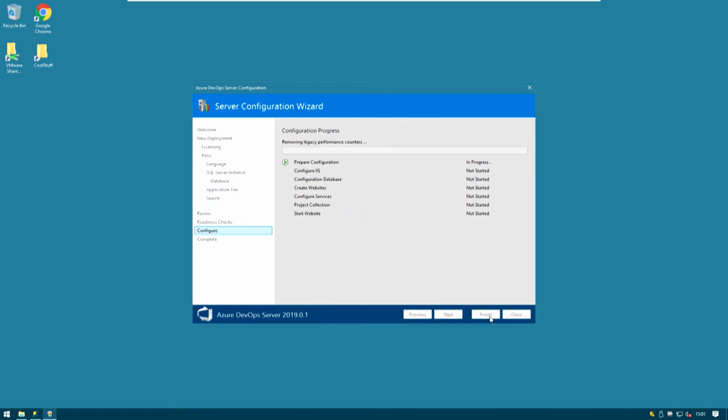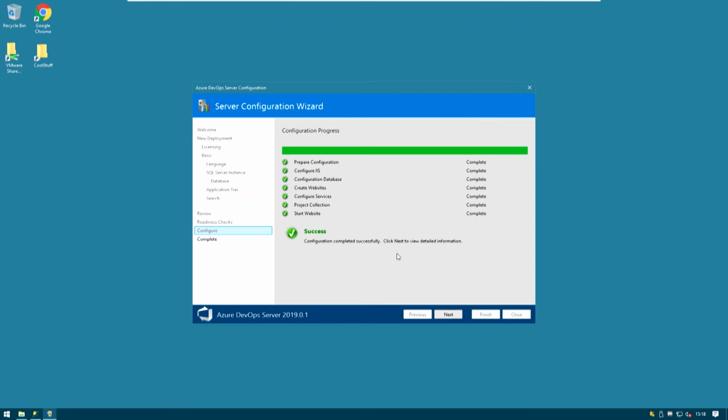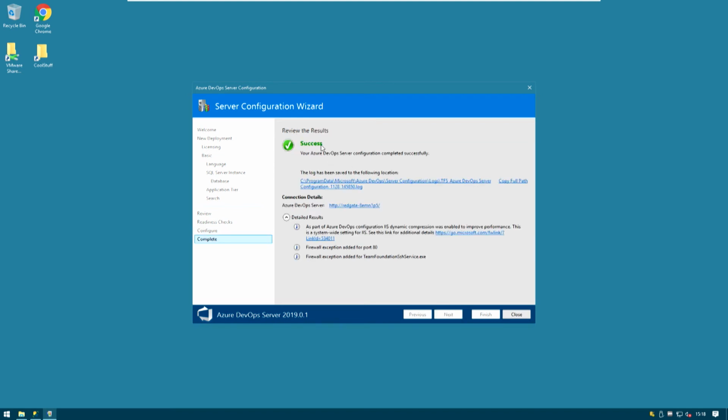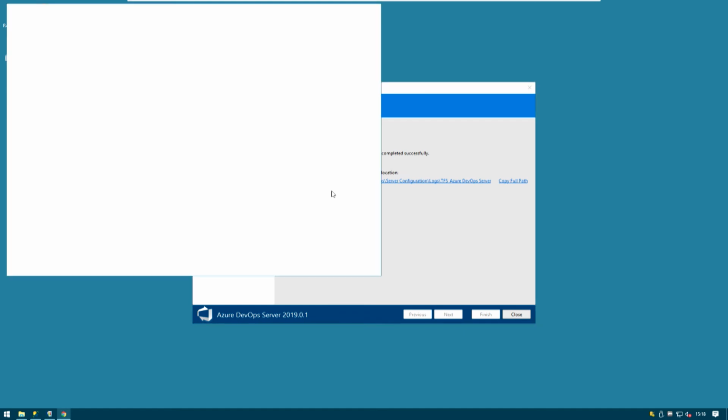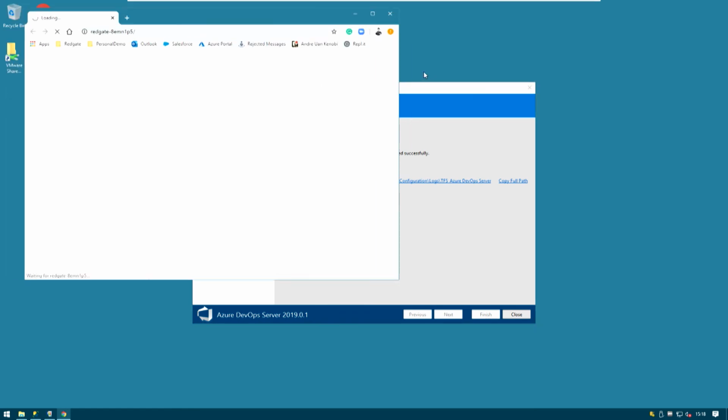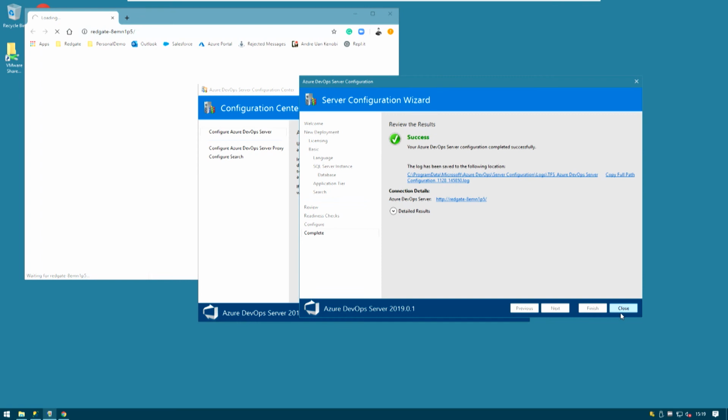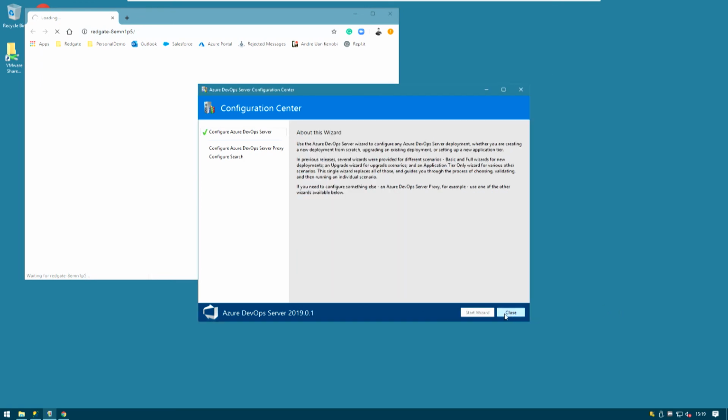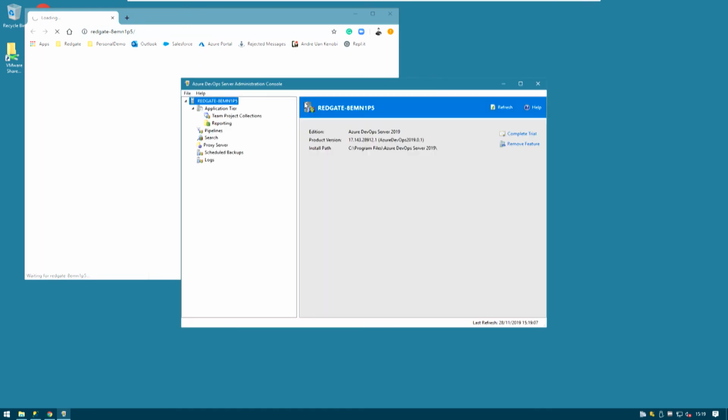and hit configure. The installation is complete, so if you think this was long, just remember Rome was not built in a day. Ready to hit next, success, and now we have the confirmation that the DevOps server is running locally right here. I'll just make sure that I have this one open in Chrome. It will make sense in a second, but as far as we are concerned, we can just go ahead and close. Close here. DevOps is ready to go.